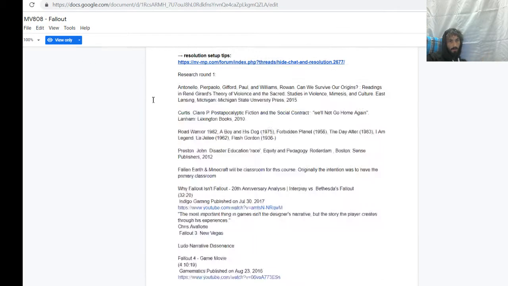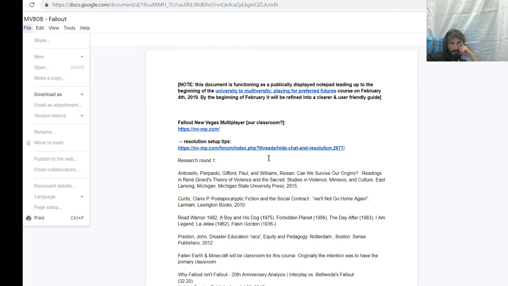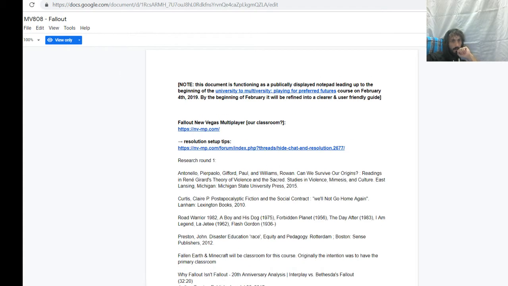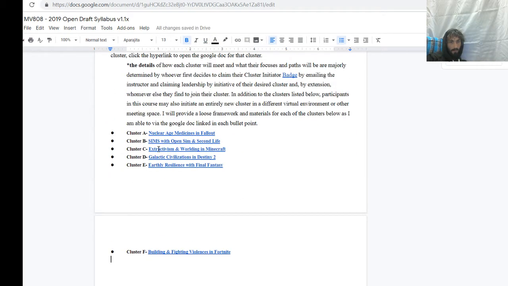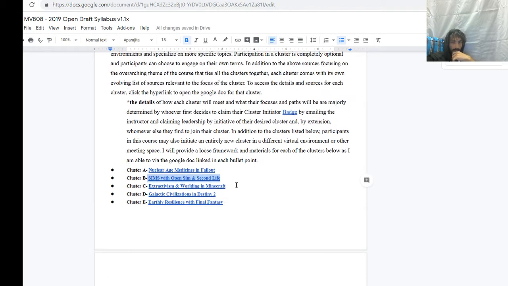This is view only right now. I'm going to open up all of these sublinks to open editing as well for each of the clusters. And if I haven't opened it up and you're particularly interested in one of the clusters, get in touch and I will do so. Okay, so the next cluster, we're just going to skip to extractivism and worlding in Minecraft, because I already touched on the Sims with OpenSim and Second Life. I haven't opened Second Life, but I will.